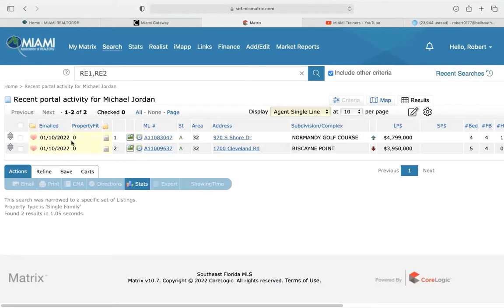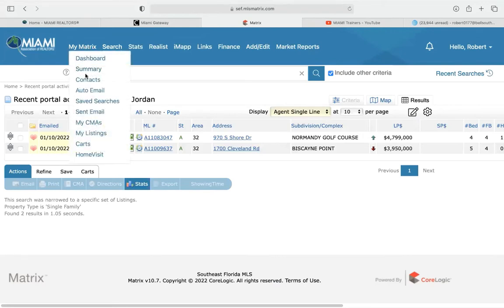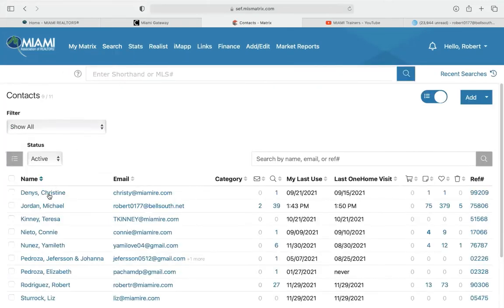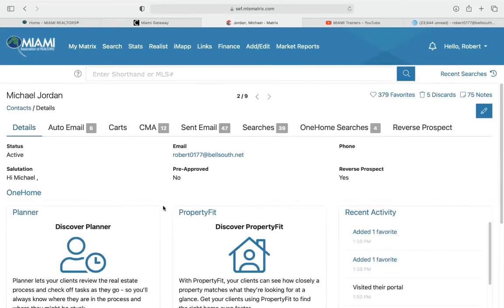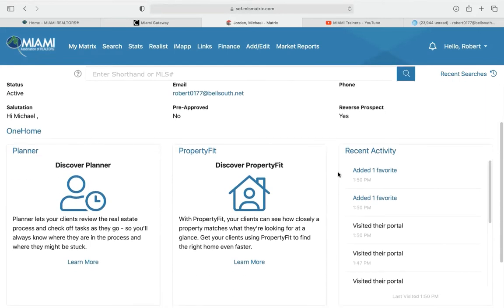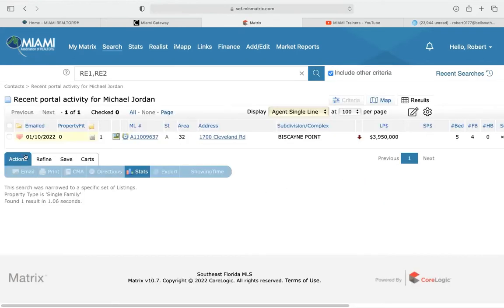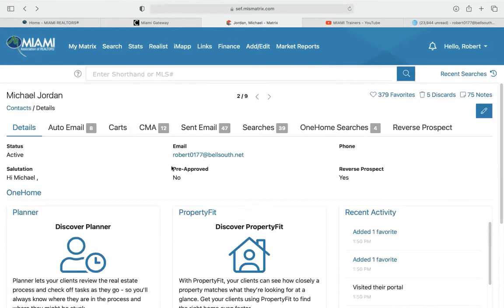You also have access to this information by going to your contacts and your contact. So go to My Matrix Contact, select Michael Jordan, and take a look. Michael Jordan recently favorited one property. Michael Jordan recently favorited another property. You can click here and you can have access to the property that Michael liked. You will also have access inside of your contact, all the way on the upper right corner, the amount of properties that Michael has liked in the past.